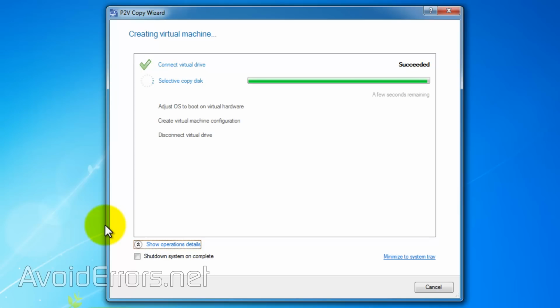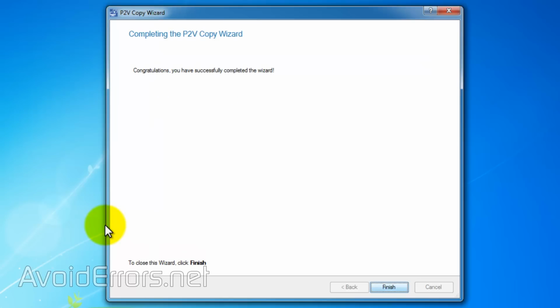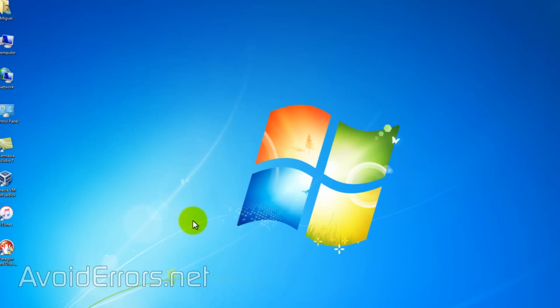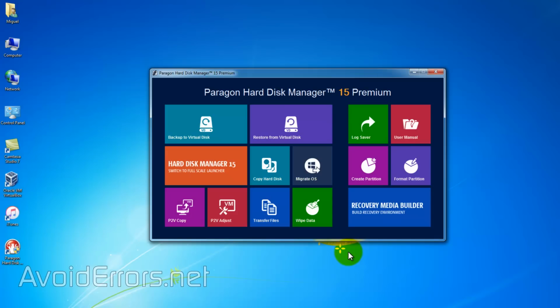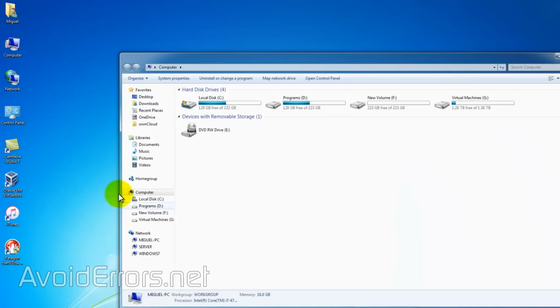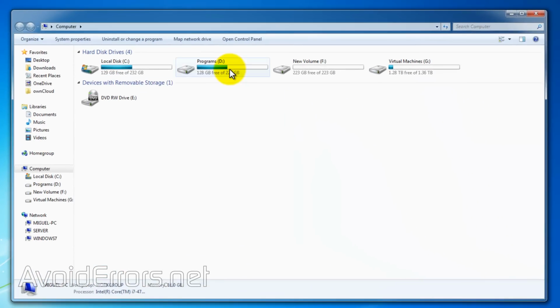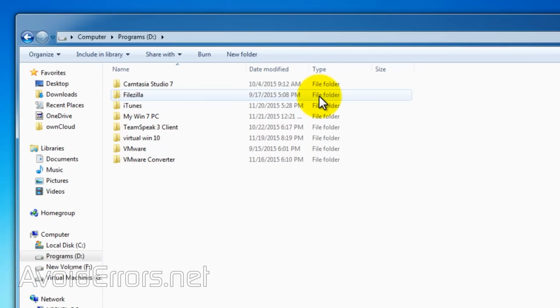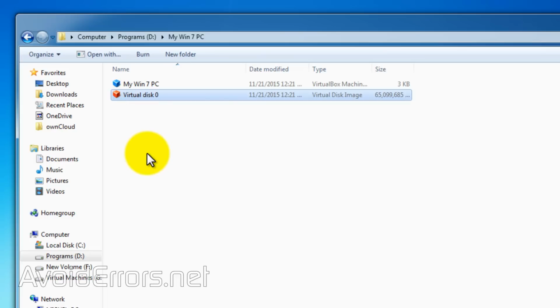That includes, like I said earlier, your data and programs. Once done, click on Finish to exit the wizard. Now, just to verify that it has created that virtual machine, I'm going to go to my programs hard drive inside my Windows 7 folder. And there it is. It has created a virtual machine out of my current Windows PC.